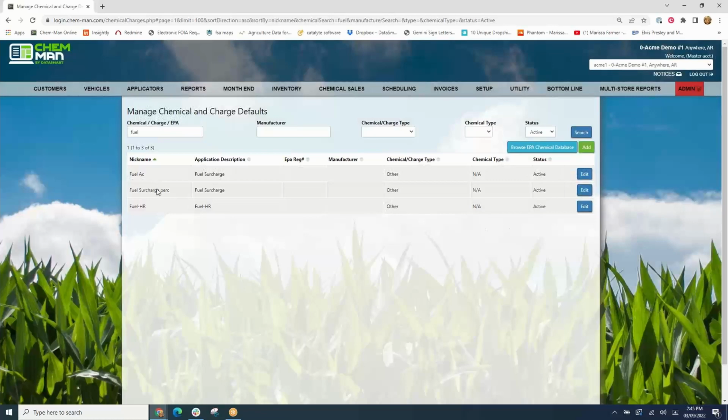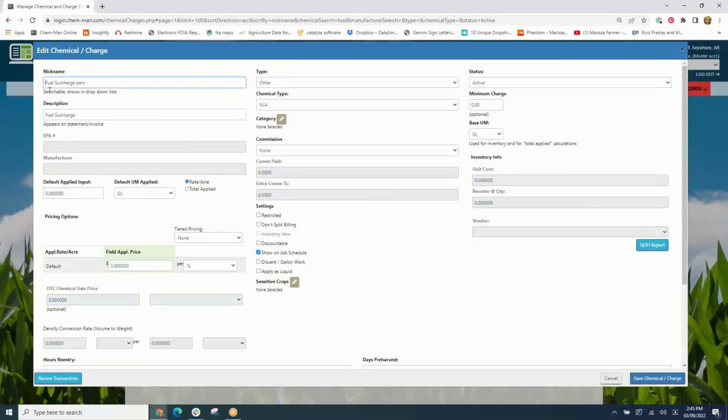Okay, now we've also got one by percentage. So we click right here. You've got fuel surcharge percentage. Description, if you want to say by percentage, you can. It's whatever you want to show on your invoice. We've got the Other, and we've got the Not Applicable there. And then we've got 3%.